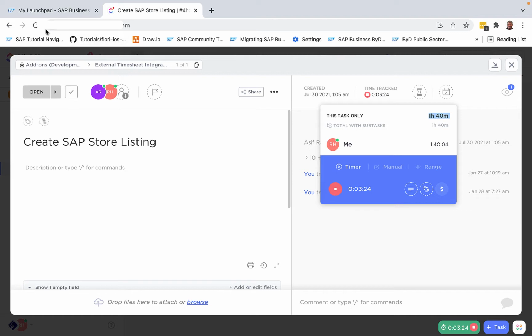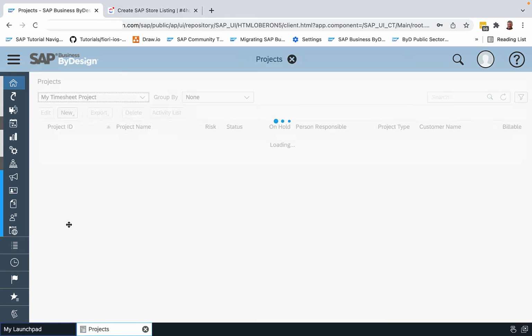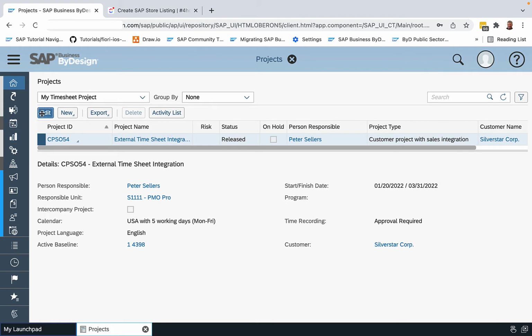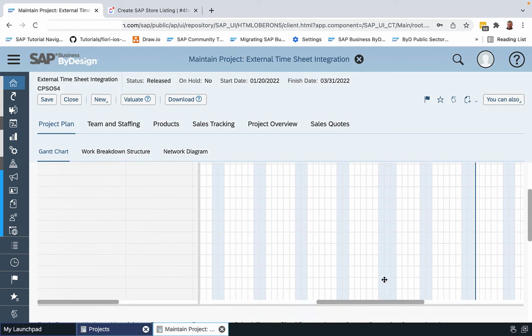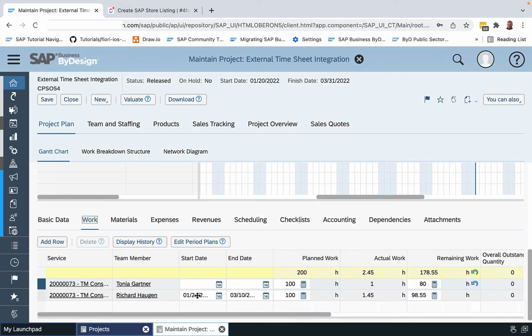So we're going to start off in ClickUp. You can see I have ClickUp running and I've got a timer, 3 minutes and 28 seconds so far. This is just a standard ClickUp task. I've assigned it to myself and I'm just recording my time on it. Now I'm going to go back into ByDesign and let's take a look at the project I have. It's just a typical customer project with sales integration. If we go down to the project task, you'll see that I've scheduled myself on this project for a few hours. I'm a little bit behind. I've booked 100, but I've only worked an hour and 45 minutes so far. So let's go see how this works.